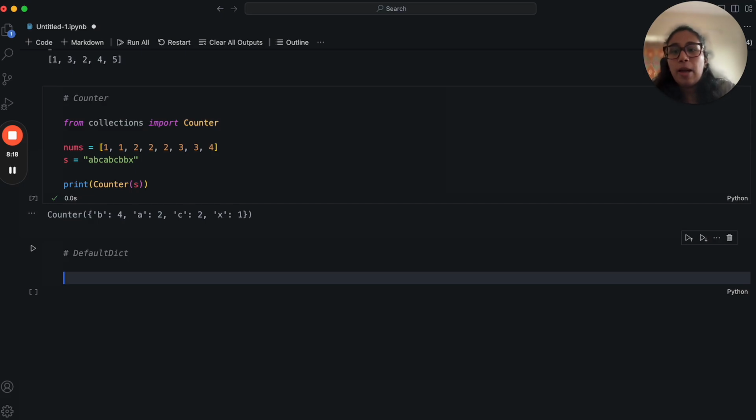So let me show you an example. Similar to Counter, I'm going to import it from collections.